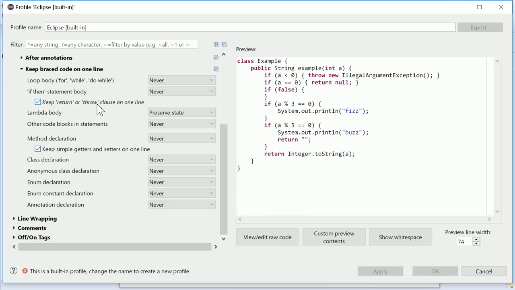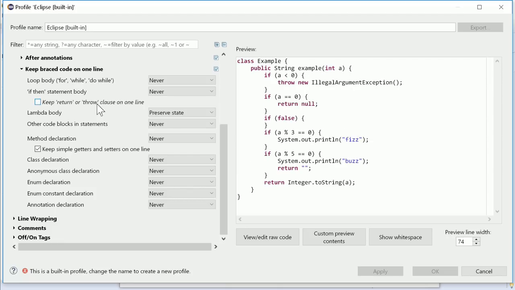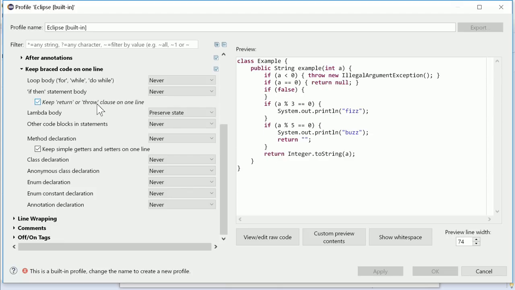Keep return or throw clause on one line. In the past, there were between empty braces checkboxes only for code blocks and the items below. The settings for lambda bodies, if-then statements, and for loop bodies are completely new.